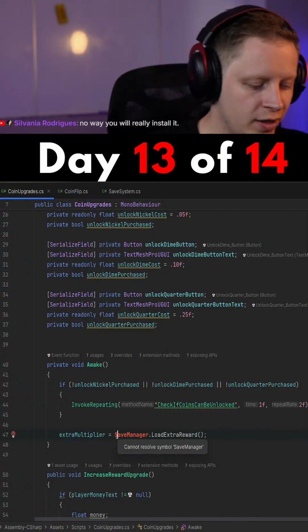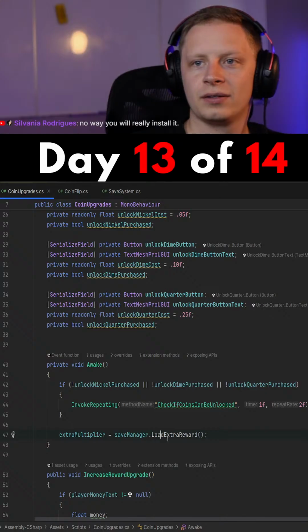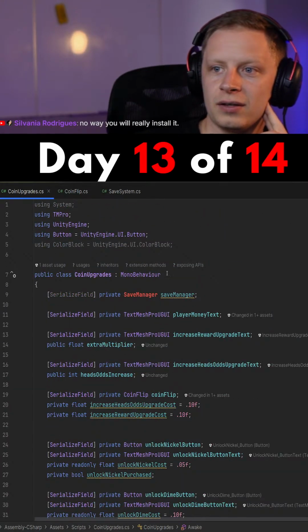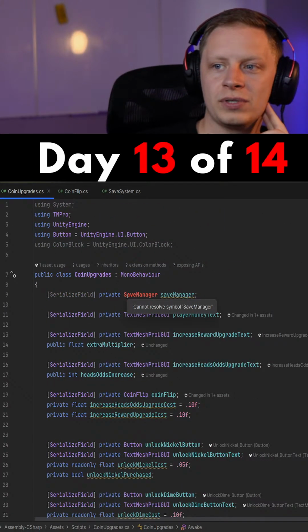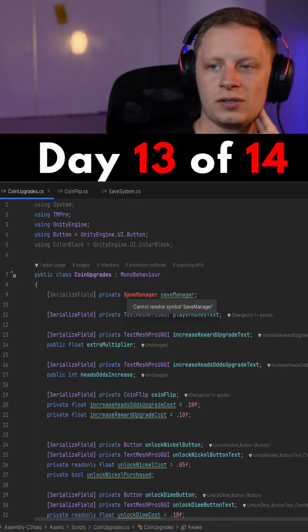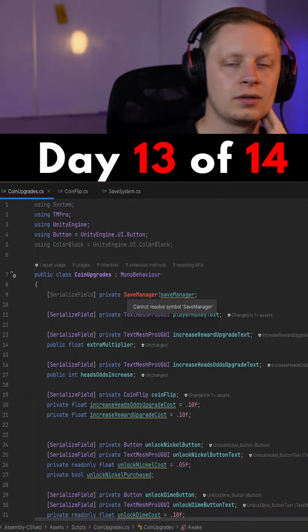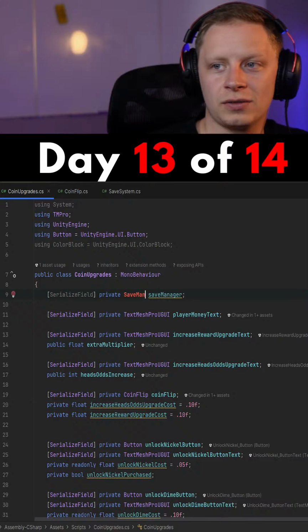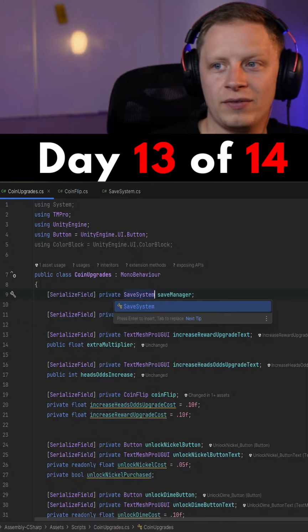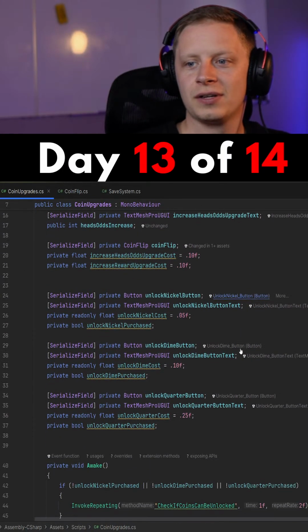So, oh, this is why, because it's a capital S. Okay. So why is this not, cannot resolve symbol save manager? Why? Oh. Because the script isn't called save manager. What am I doing? It's probably because I only have like 10 minutes left, so I'm trying to scrounge.